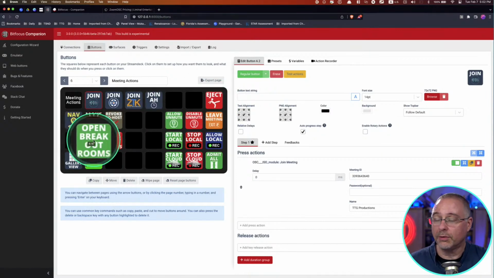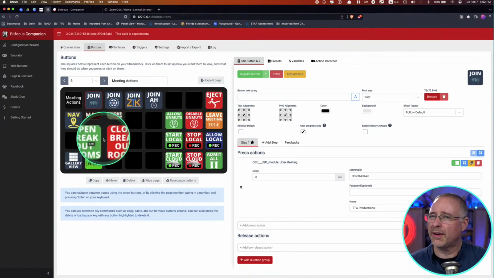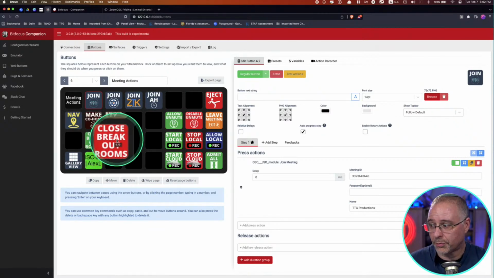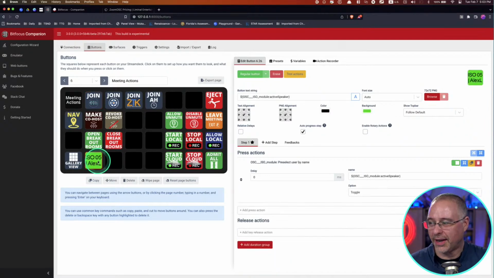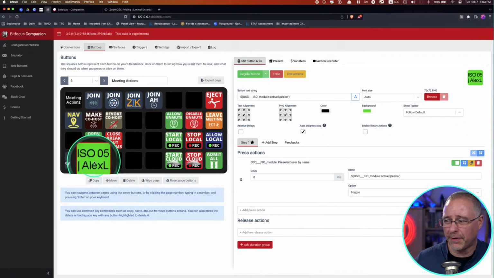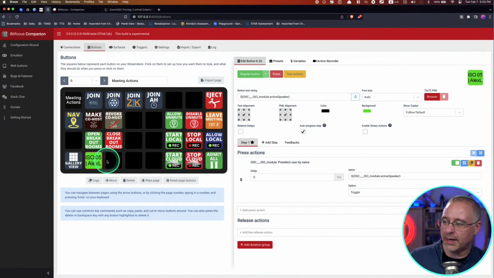There are also breakout room buttons. I can open breakout rooms that I've set up in Zoom, and I can close breakout rooms from here. The last thing that I have, and this isn't working yet, but it will be working, is this button right here. And I have a feeling this is going to be my favorite button. This button dynamically changes to show me who is the active speaker. Whoever's making the most noise.